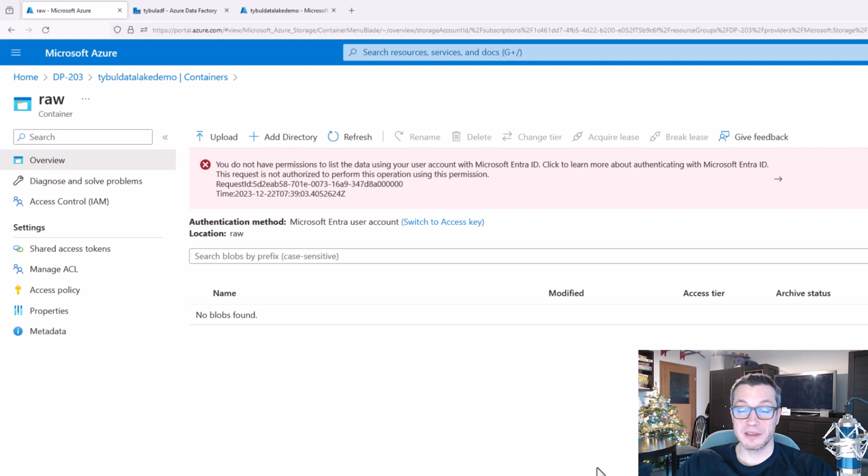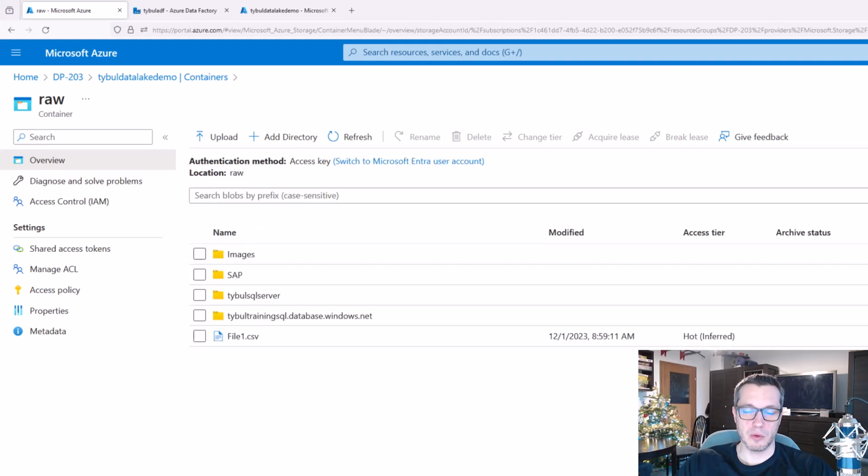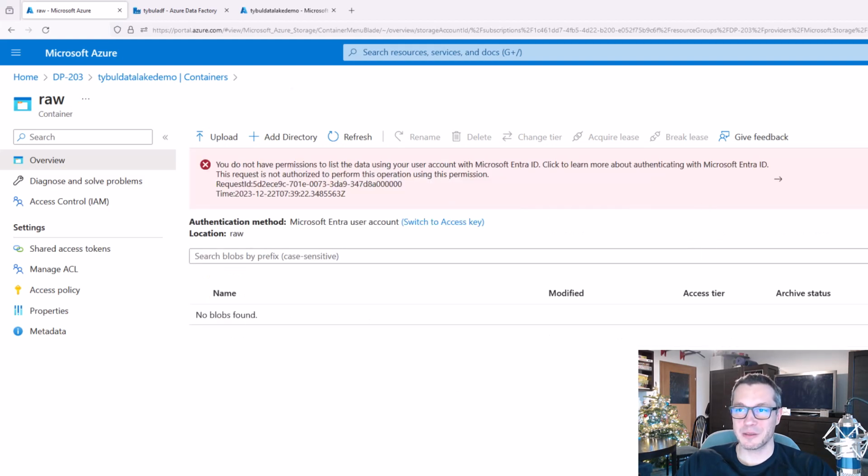And something strange, because it tells me that I don't have permissions to list the data. So let's switch back to the access key. It works. Let's switch back to my Microsoft Entra account, and it doesn't work. And sometimes this is expected behavior. I mean, sometimes it takes up to a few minutes for Azure to propagate those permissions. But actually, in this case, this is expected behavior.